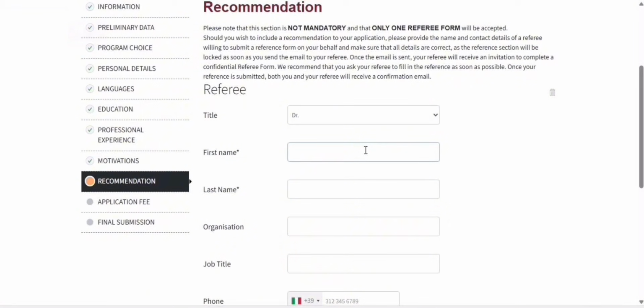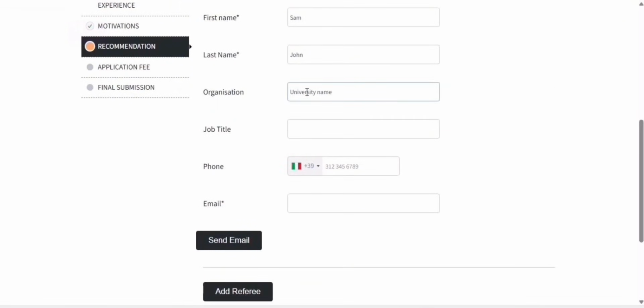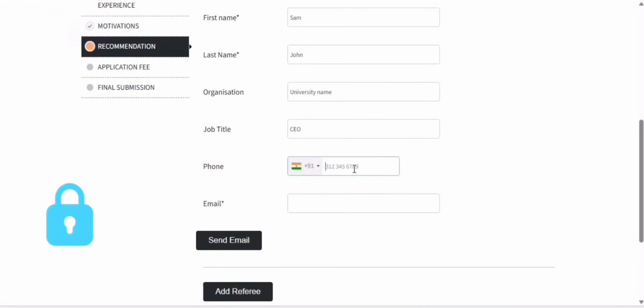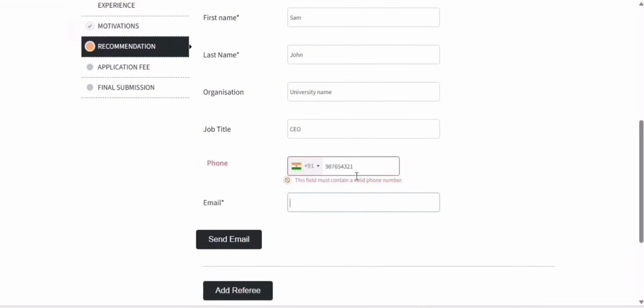Enter their title, then add their name and surname, and the organization where they are working and job title. Make sure all the information is correct, especially their email address, because once you submit this section, the system will automatically send an email invitation to your reference. Your referee will then complete the confidential reference form. Once you send the request, this section will be locked, so make sure all the details are accurate before proceeding. If your referee submits the recommendation letter successfully, both you and your referee will receive a confirmation email.